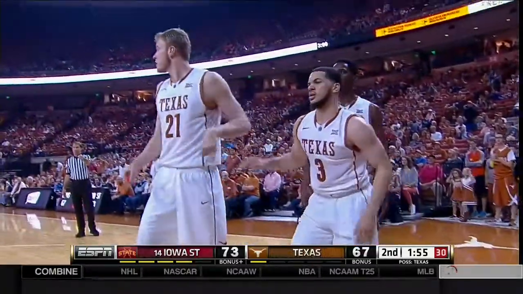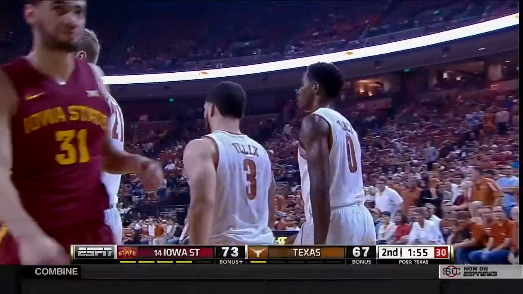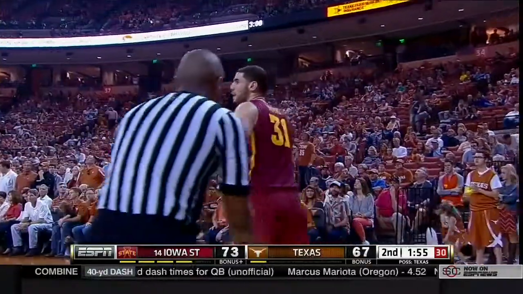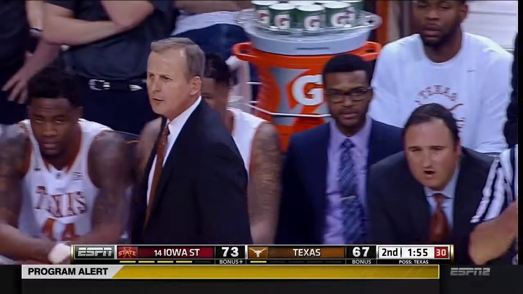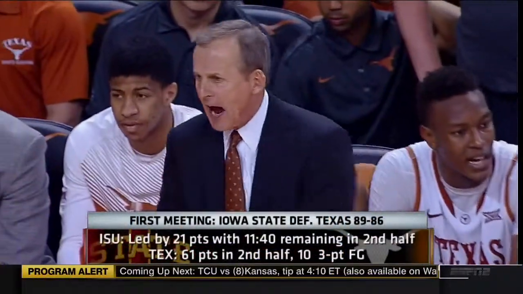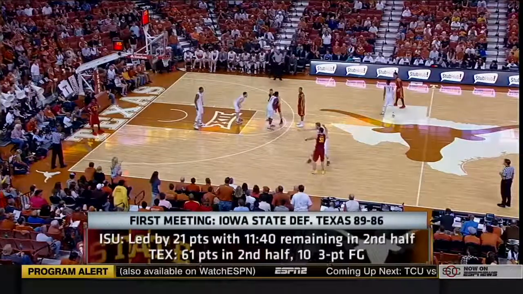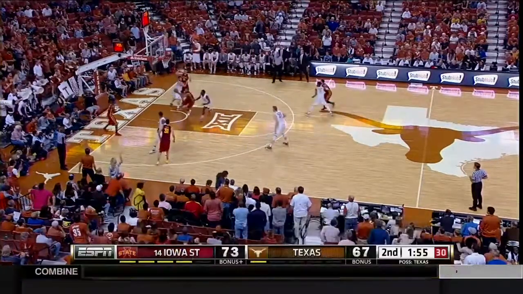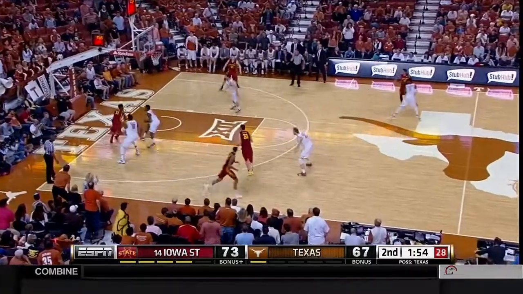Almost identical to the game in Ames when it looked like with 3 minutes to go, Iowa State had salted the game away. You know, Rick Barnes got this team to the bonus by fouling on purpose with a little bit under 4 minutes, right? So it's paid off, and there you see the numbers from the first meeting. And Texas scored 61 in the second half to make that interesting.